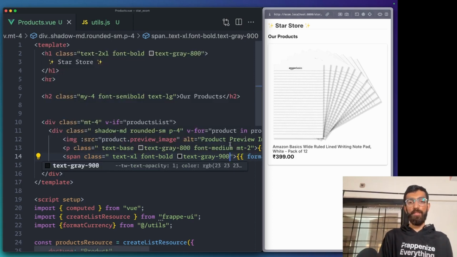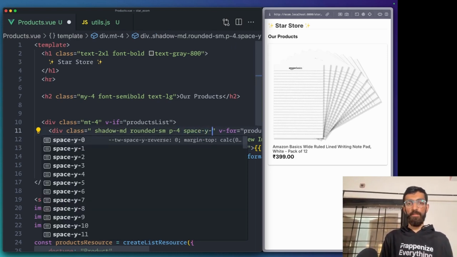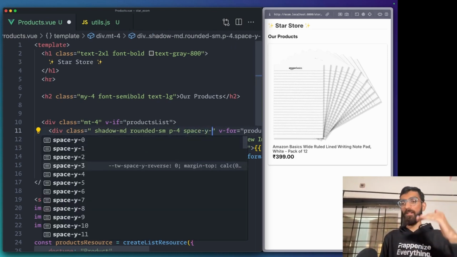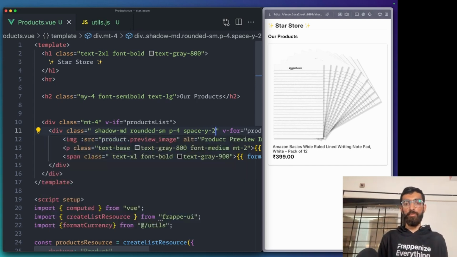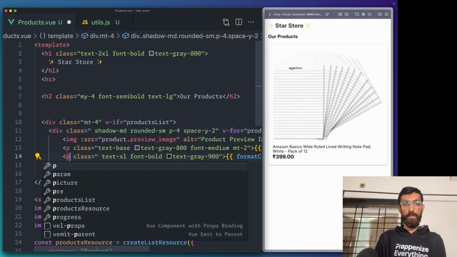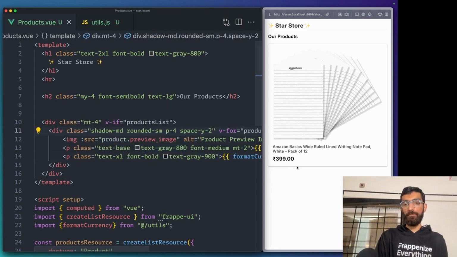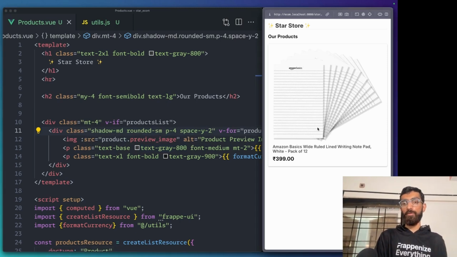Instead of giving that thing this, what we can do is we can say space y. So all of its children, it will place spaces in between in the y direction. Y2. This can be paragraph as well. Otherwise, spans don't respect margins and paddings. Hmm. Yeah, I think it is good.